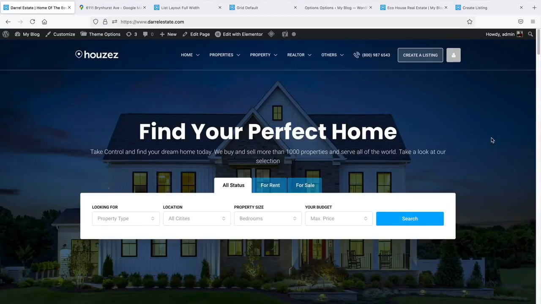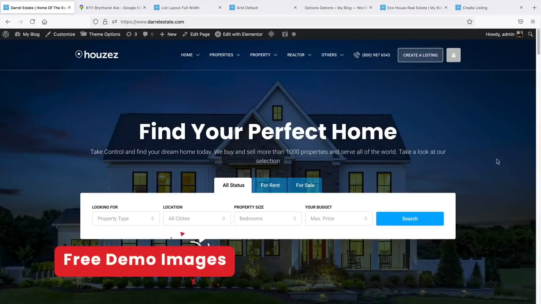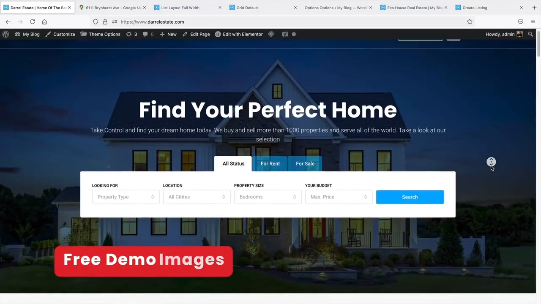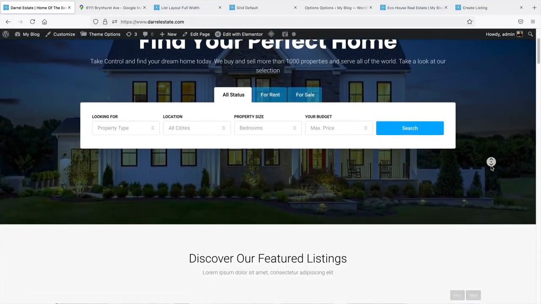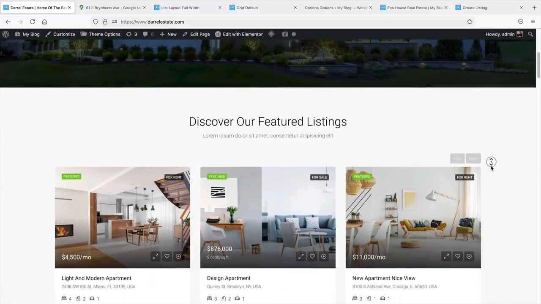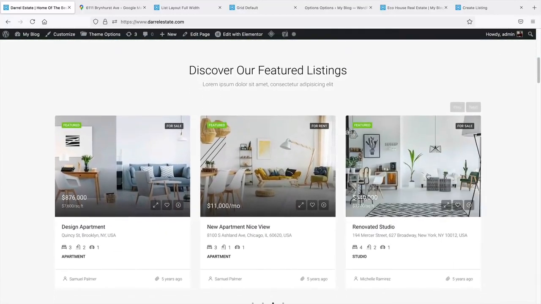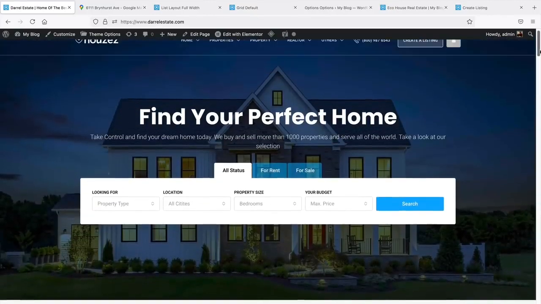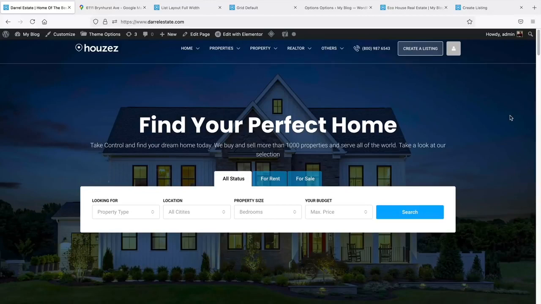Also in this video, you will get all of the demo images available. So all the images that you see on this website, you all will get for free. And you can use these as placeholders until you get your own property images. So for example, you can use this just to get started. And then later on, you can go ahead and swap it with your pictures from your real estate properties.